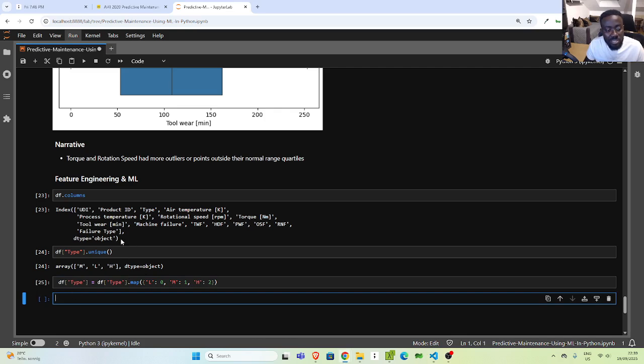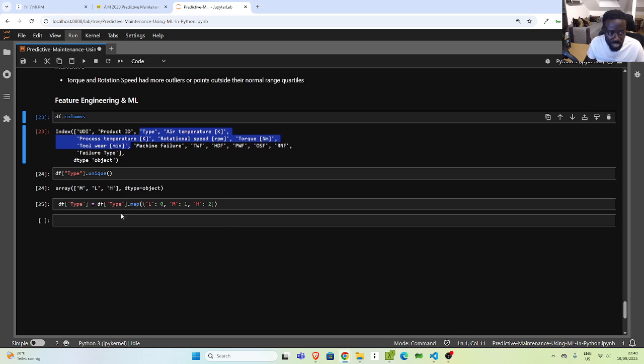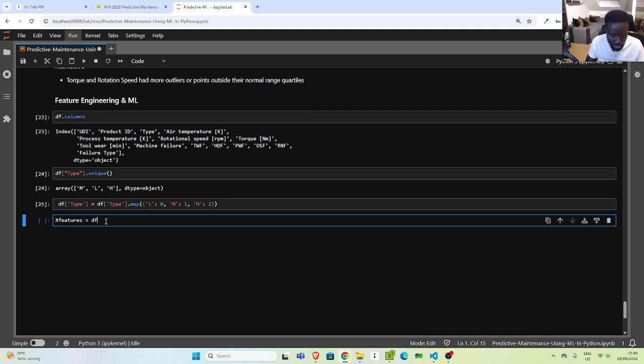And now since it is encoded, we can copy this entire stuff here from here till here. We don't need the product ID, this is not important, to do our features. So it's going to be our features, so df, or I can just call it my feature columns.